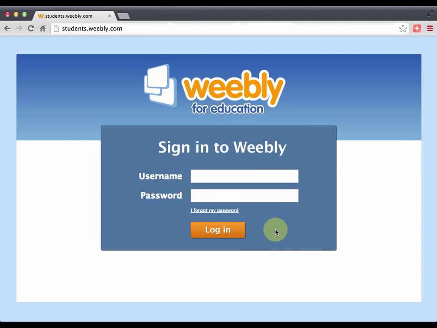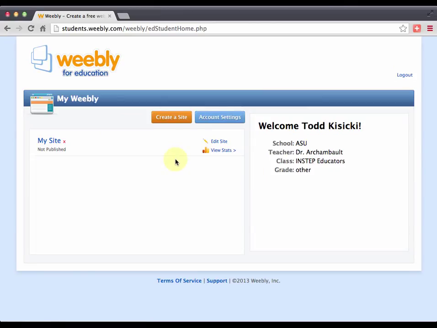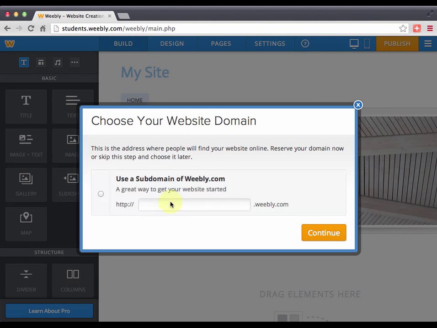The first thing you'll want to do is log into your Weebly account using your username and password. And if you come to a screen that looks like this, you'll want to go into Edit Site, or you may be brought directly to this page.